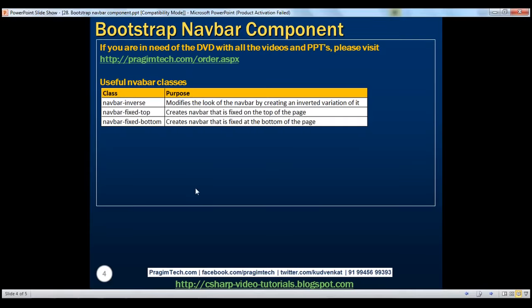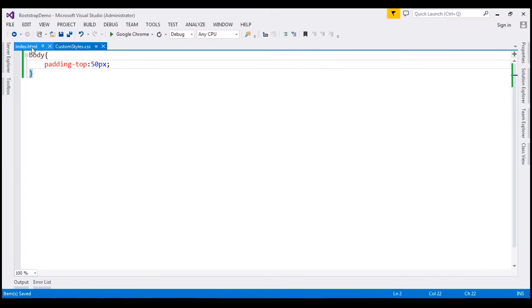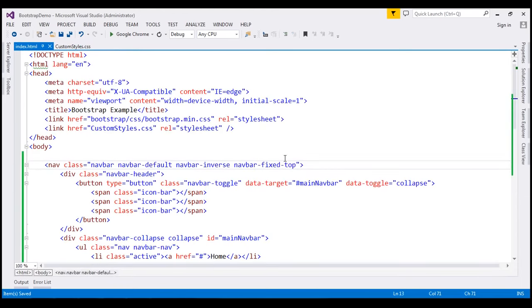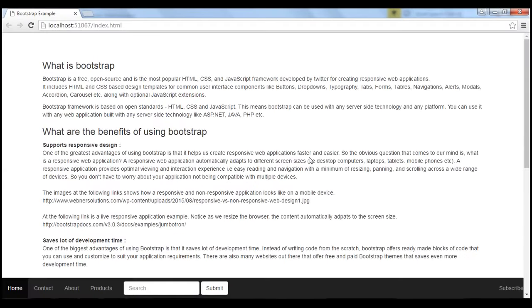Now let's discuss navbar fixed bottom class. As you might have guessed by now, this class is going to create navbar that is fixed at the bottom of the page. So instead of using navbar fixed top, let's use navbar fixed bottom. Save our changes, reload the page. Notice now the navbar is fixed at the bottom of the page.